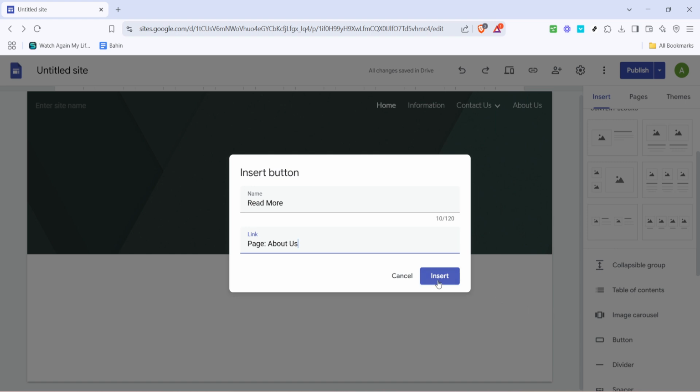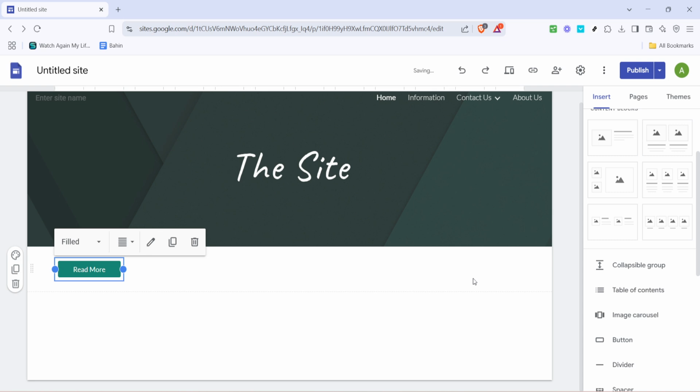Once you've completed this step, you're nearly done. All that's left is to click the Insert button. Doing so will place your newly created button onto your site page. You can then drag it around or resize it to your liking, making sure it fits harmoniously with the rest of your site design.